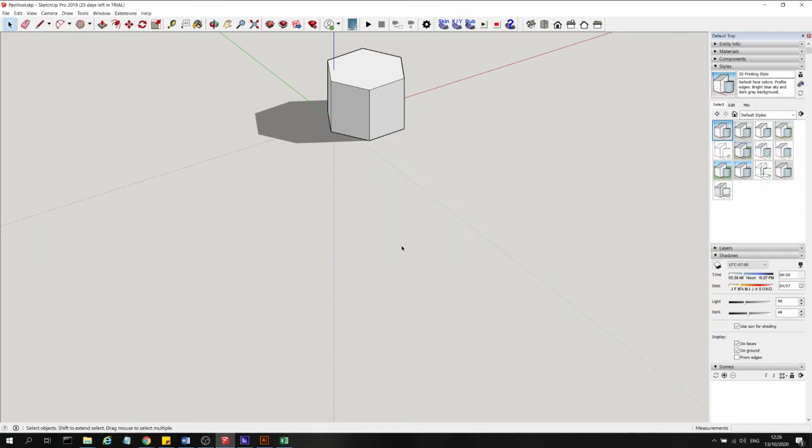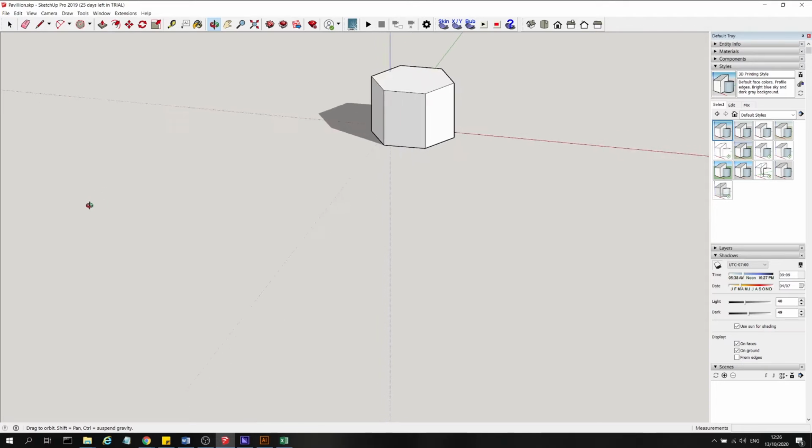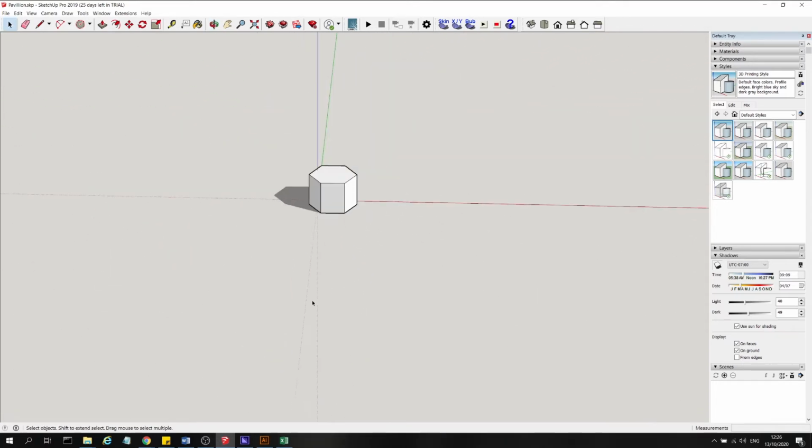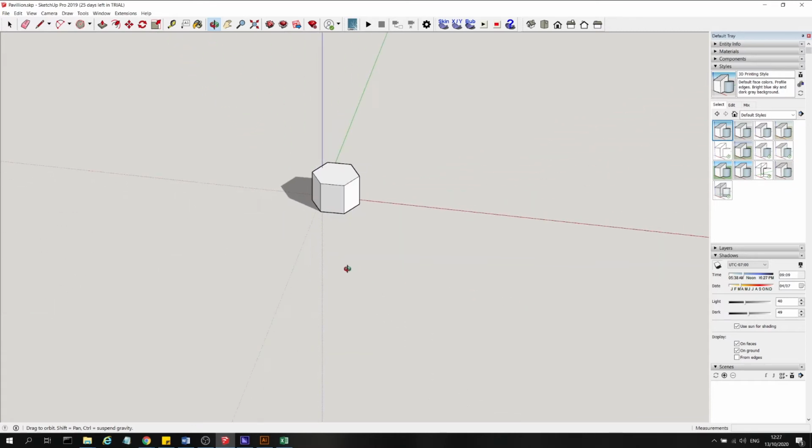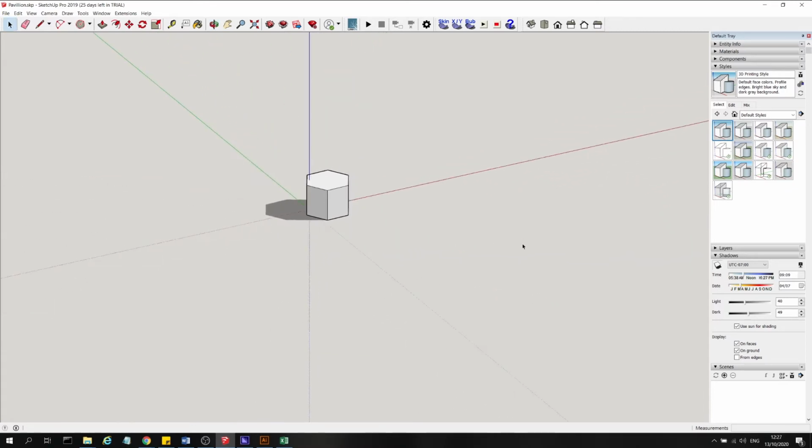We can just delete that like this. I just want to show you what happens if you use non-planar surfaces, so surfaces that are bent in two directions. So to do this, I'm simply going to draw a simple arc like this.